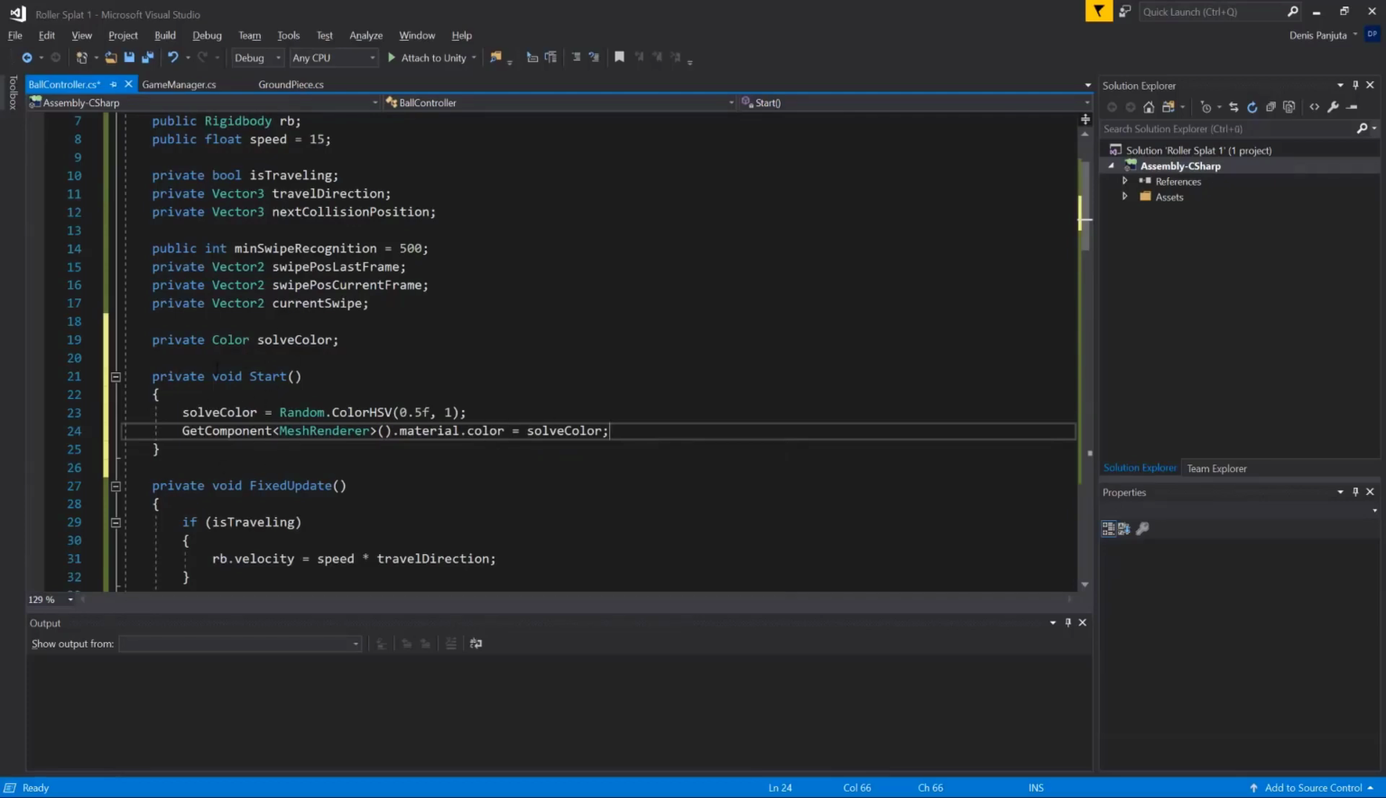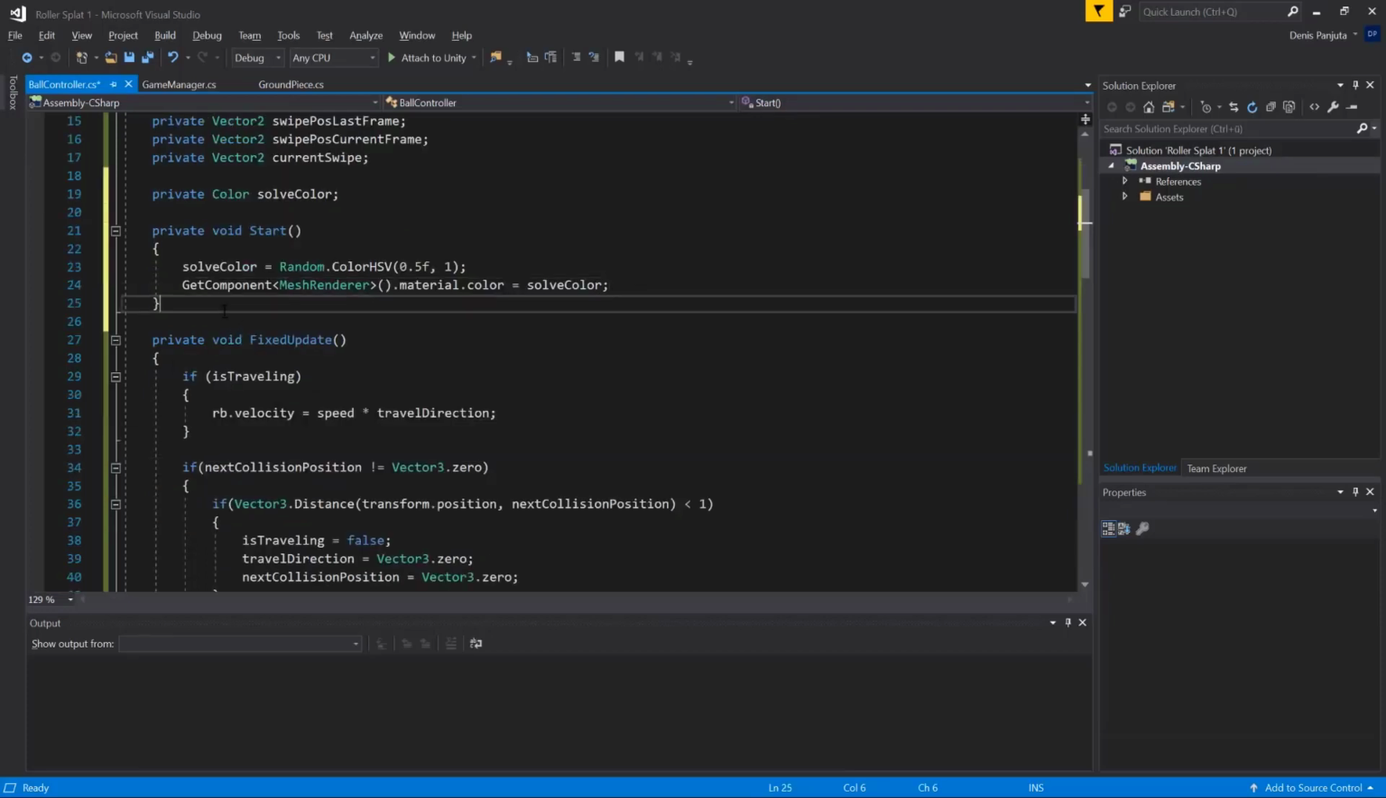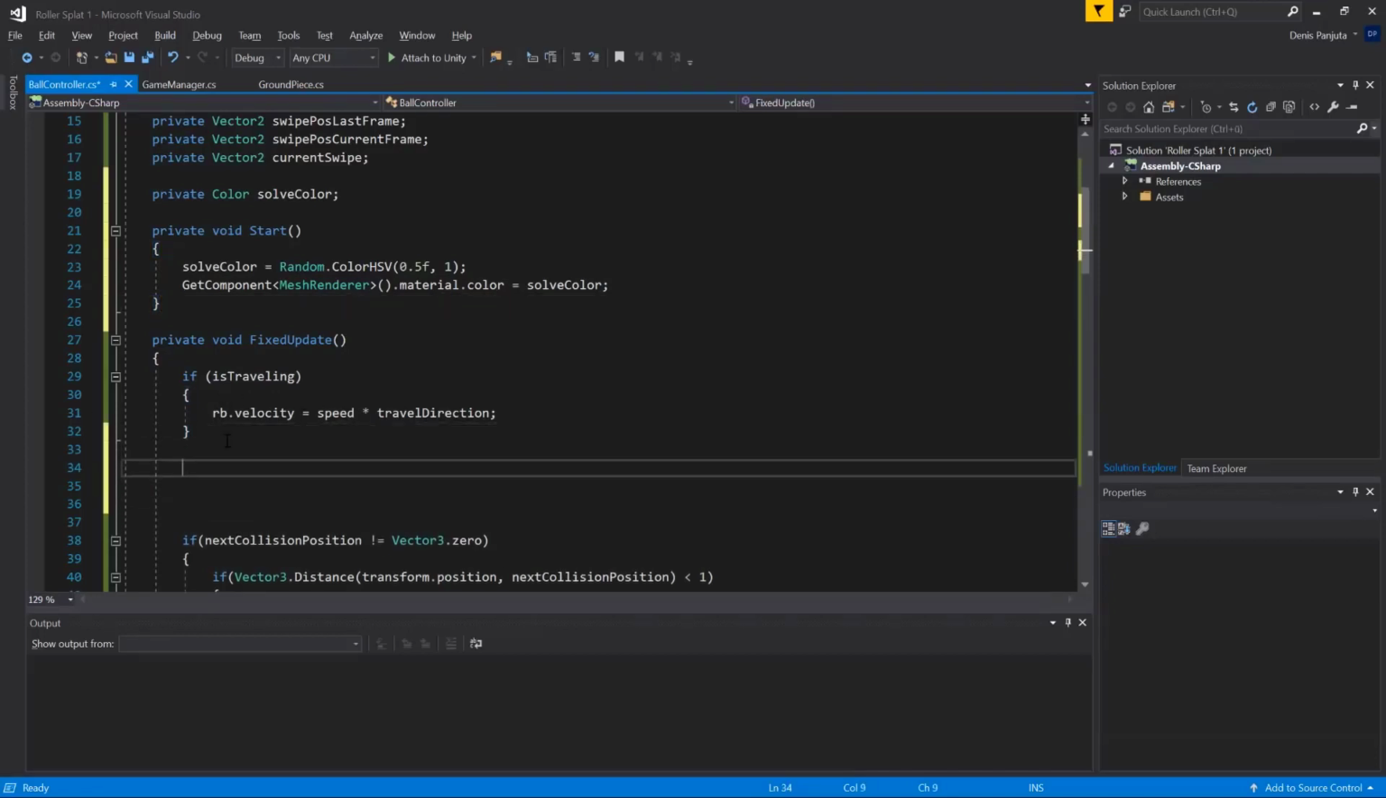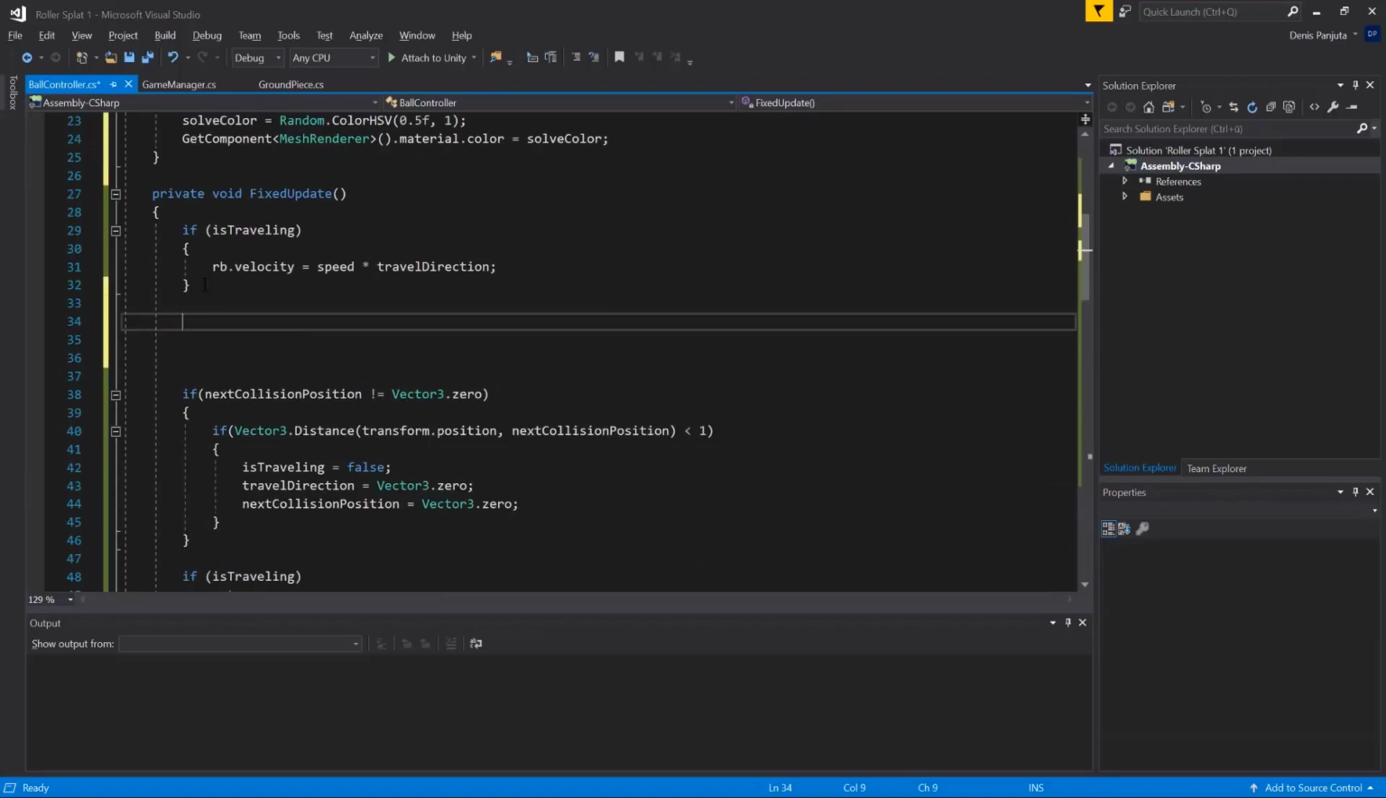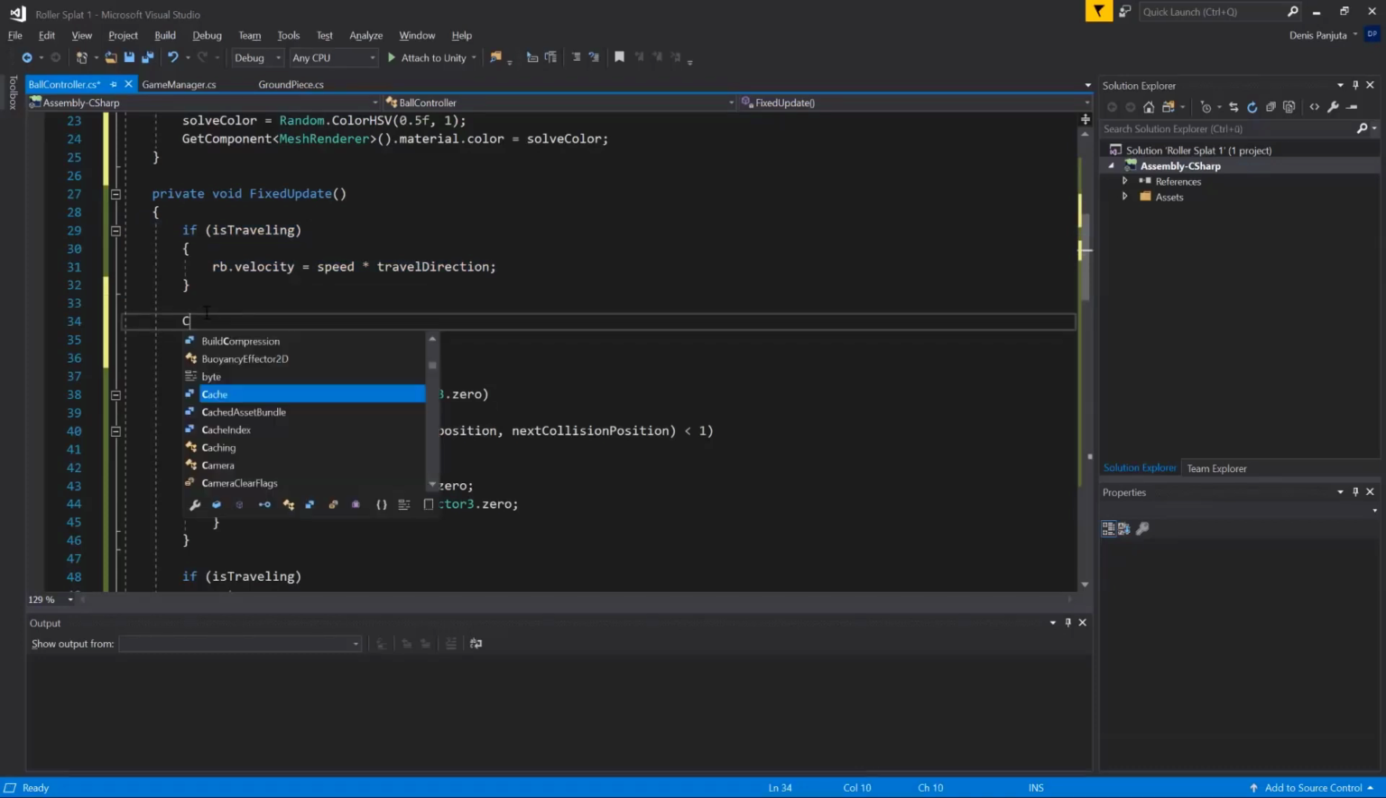So I'm just setting a different color to our object there. Now what we can do is we can also change the color of our ground. So let's do that in here. I do that in the FixedUpdate method, after the if isTraveling and before the if nextCollisionPosition. I'm just putting it in here.